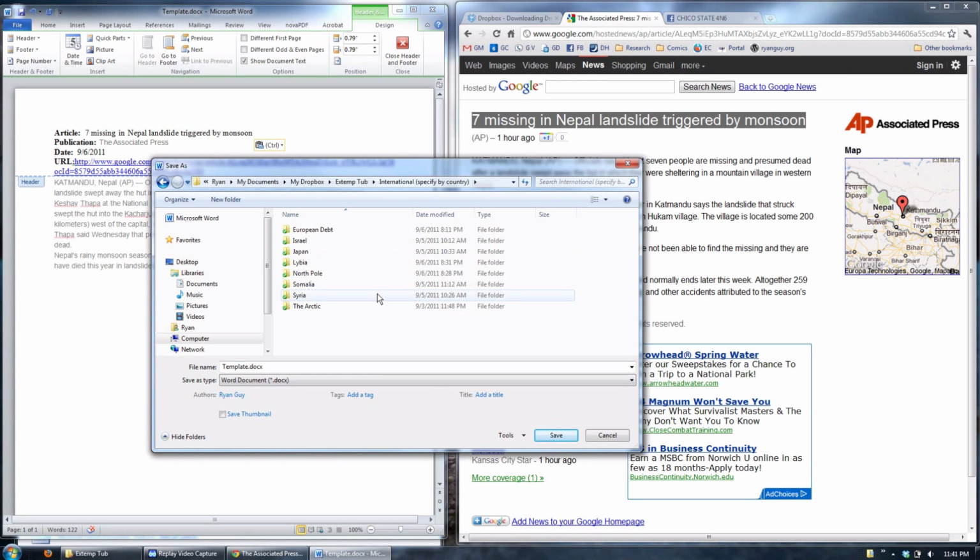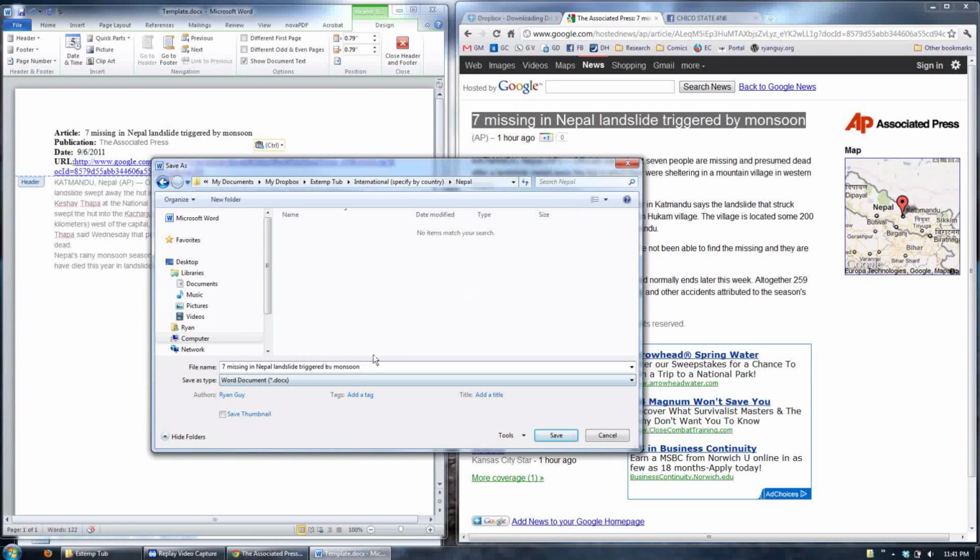If that's the case and there isn't a folder for the country of an international topic, just go ahead and make that folder. I'm going to call this folder Nepal, and it can be for all things Nepal. Go ahead and create that. Boom, folder's created. Cruise on into that folder. Then I'm going to want to name the document after the name of the article. So, 7 missing in Nepal, landslide triggered by monsoon. Paste that there. That was the reason that I wanted to do that last.